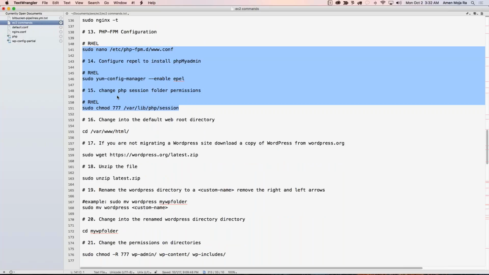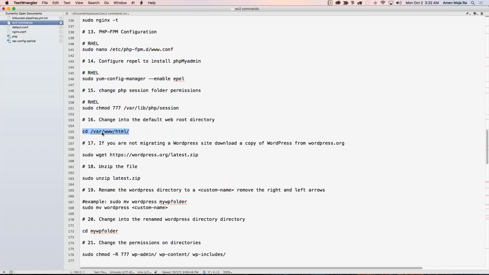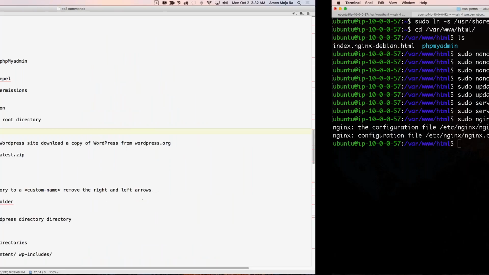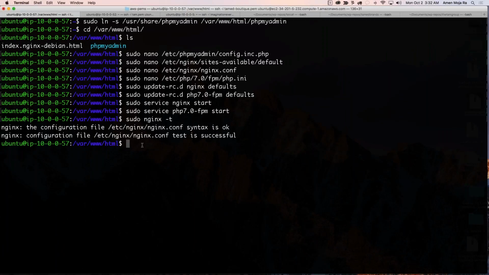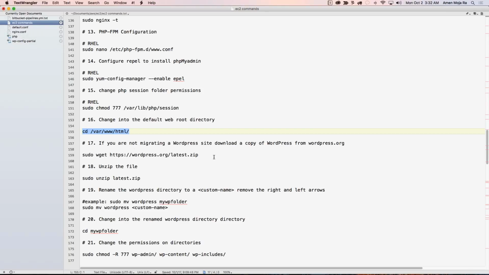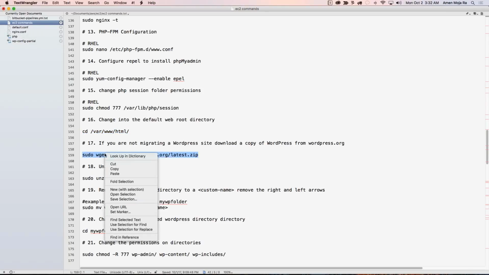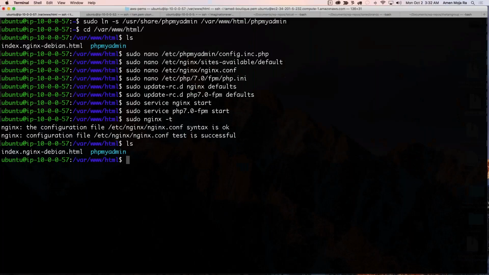And now we're going to install WordPress in the root directory. So we want to go to number 16 and change into the root directory, which I'm already in. So I want to go ahead and install WordPress. And then I'm going to run number 17, which is grab WordPress from its remote repository.